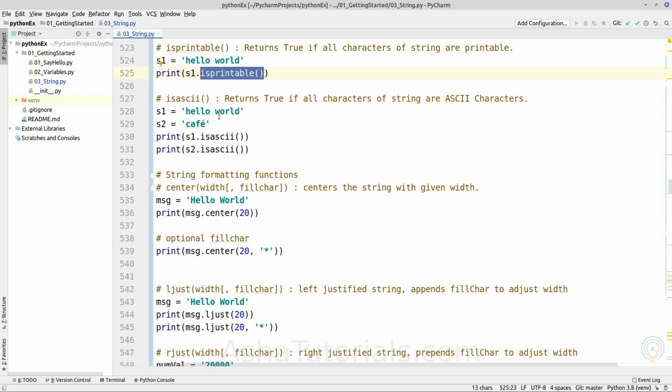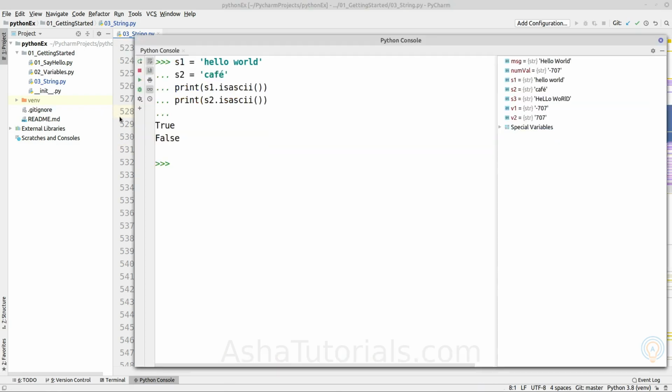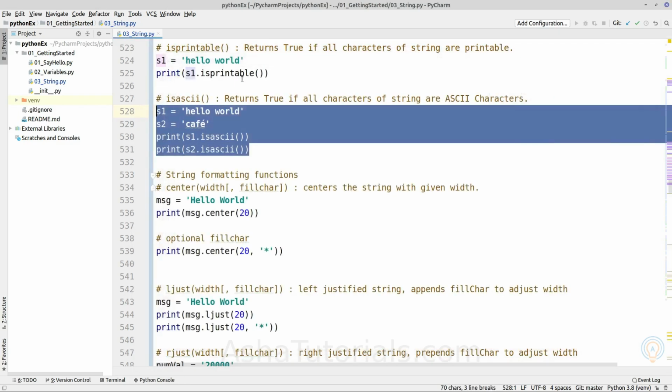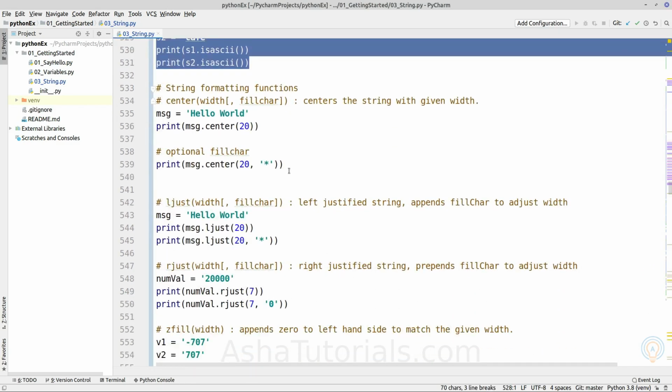Next method is isascii. It returns true if all the characters of a string are ASCII characters. In this example, S1 contains all characters in ASCII and S2 contains a character which is Unicode. So it will return false because it does not contain all characters as ASCII.